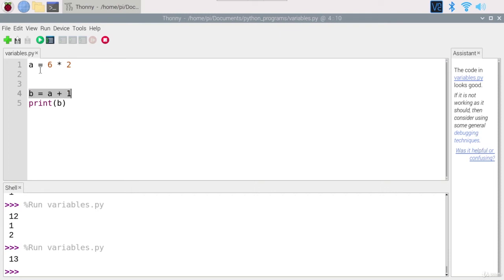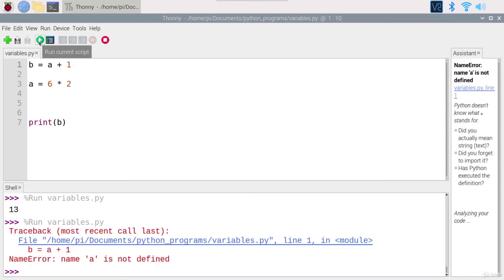If you assign a different value to A before you create B, then of course the new value of A will be used. And also if I try to run that command before that one, if I try to do B equals A plus 1, but I haven't defined A before, what will happen is we will get an error that is quite explicit here.